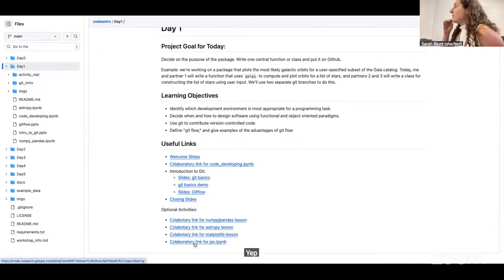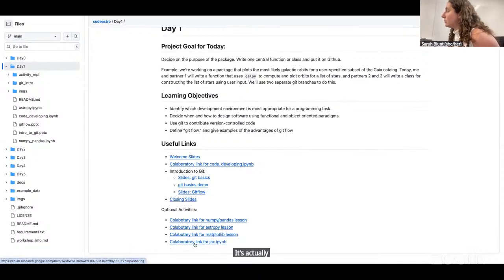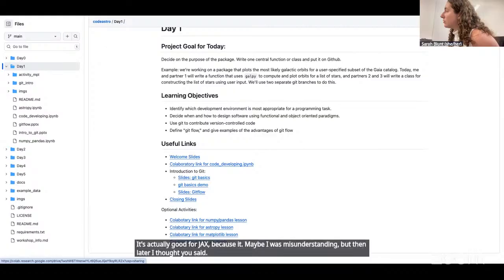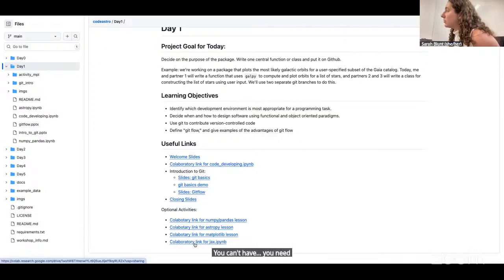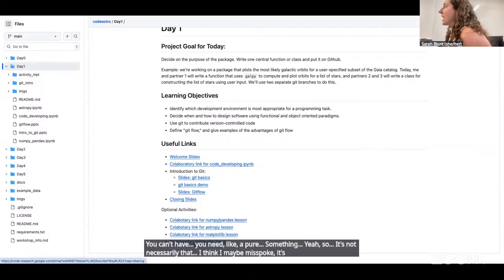Sorry, can I ask you? Yep. I think I missed something in the beginning, because I thought you were saying that when there are side effects, like a print statement, it's actually good for JAX because it doesn't repeat them and somehow it saves time. Maybe I was misunderstanding, but then later I thought you said you can't have side effects, you need something pure to use with JAX? It's not necessarily that you can't have side effects, I think I maybe misspoke. It's just that the print statements will only be executed the first time it's tracing. Oh. Which might not be a good thing. So we shouldn't have load-bearing side effects.